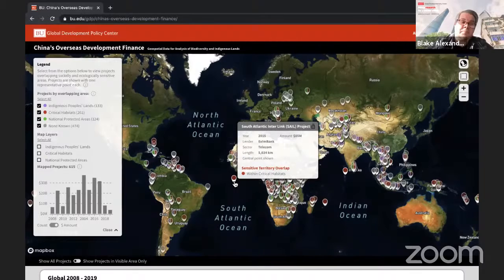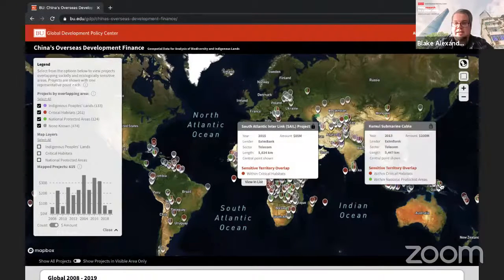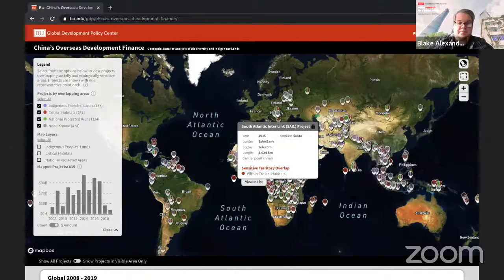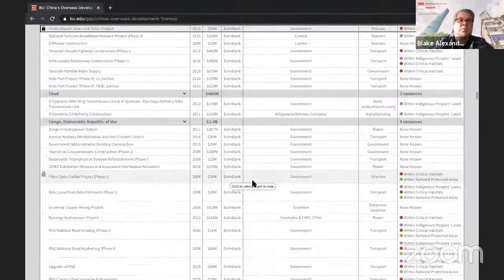And you can compare 2 projects simply by clicking on the first project. That lock icon in the top right corner of the tooltip will turn black once you click it. And this means that the description is now locked in place, allowing you to compare it to other projects, maybe like this submarine cable in Papua New Guinea. Once you click a project, you also have the option to view in list. And this will take you down to view the project in the table where you can receive more detailed information on it.